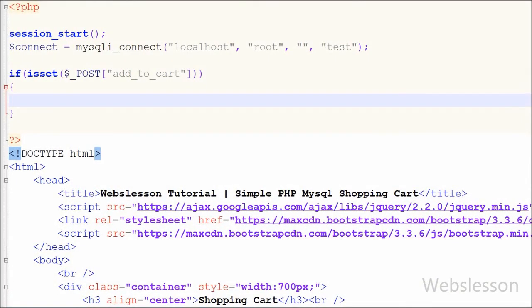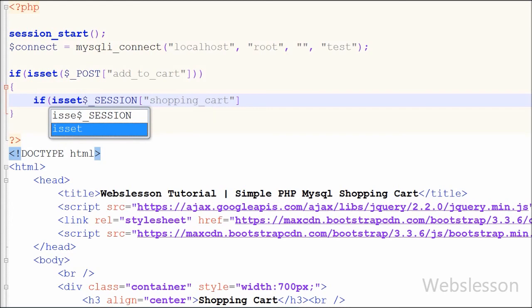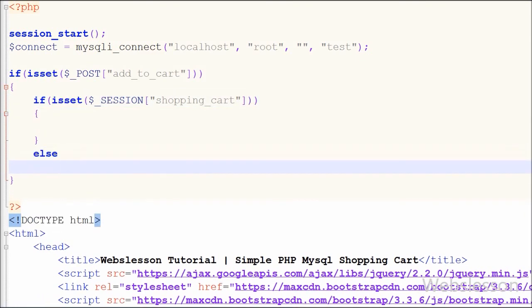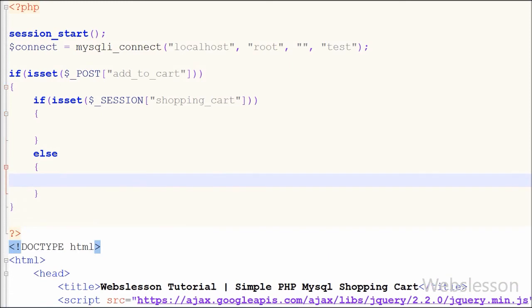Between this block I create one session variable with the name shopping cart, and in this variable I will store all the item order data. First I want to check whether this session variable has some data or not, so I write an if condition with the isset function with parameter like the session shopping cart variable. This code will check whether the session shopping cart variable has some data or not. If it has data then this block of code will execute, otherwise it will execute the else block of code.